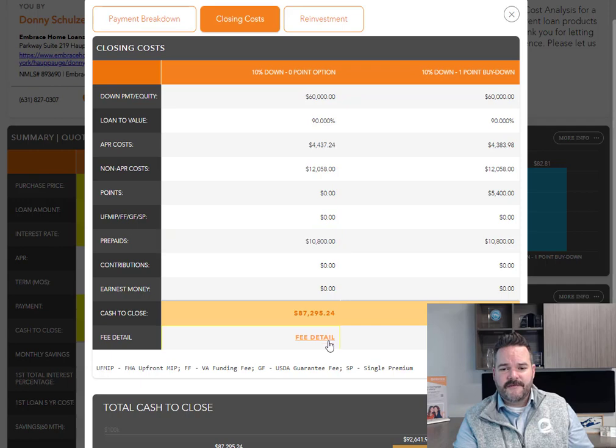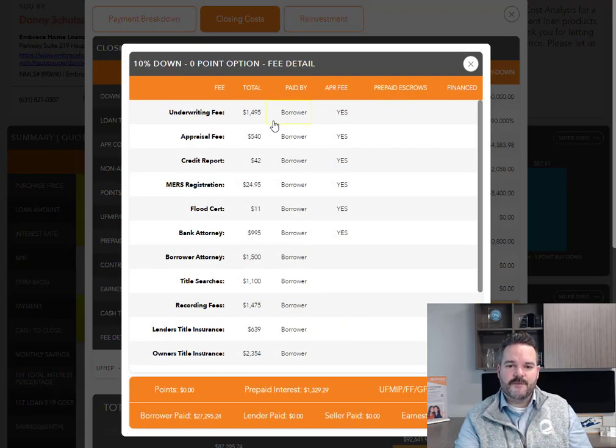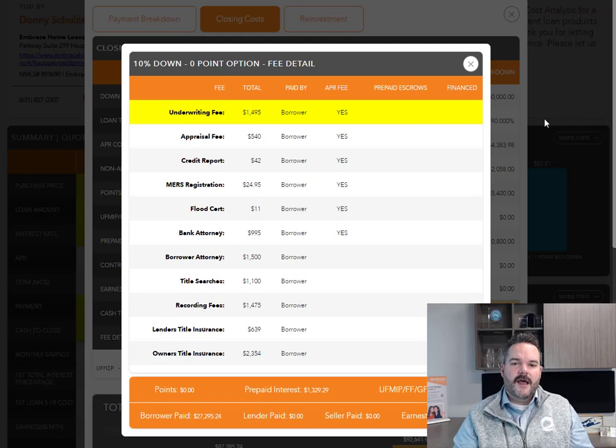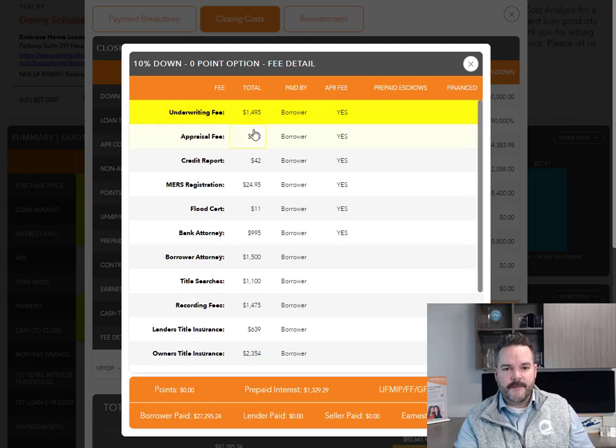You can access a full list by clicking the fee detail button at the bottom, and this will give us an itemized breakdown. So the fees that the bank controls are the top 6. They say APR yes. Embrace Home Loans, our current underwriting fee is $14.95. It's contingent on us getting you to the closing table. So there's no upfront fees, no obligation for anything we do. Once we get to closing, there is a fee passed on to you as the buyer for the cost of the processing of your mortgage application. That's the $14.95 cost here.